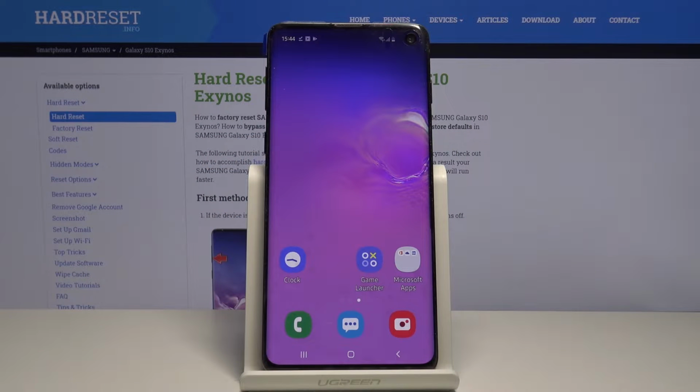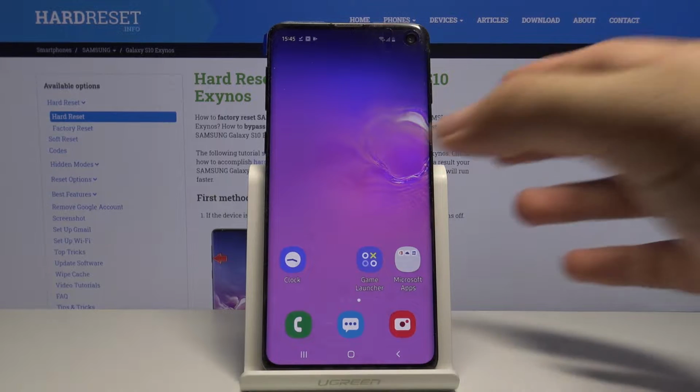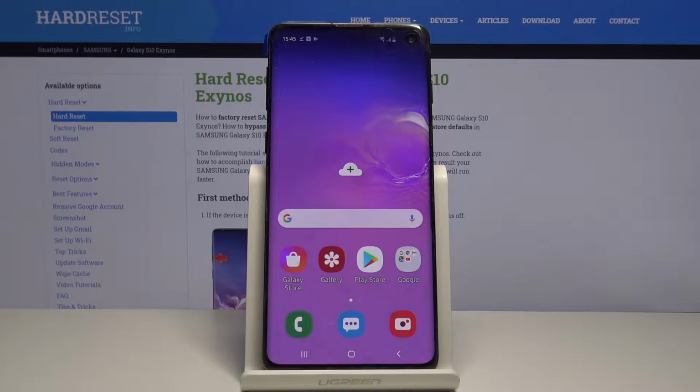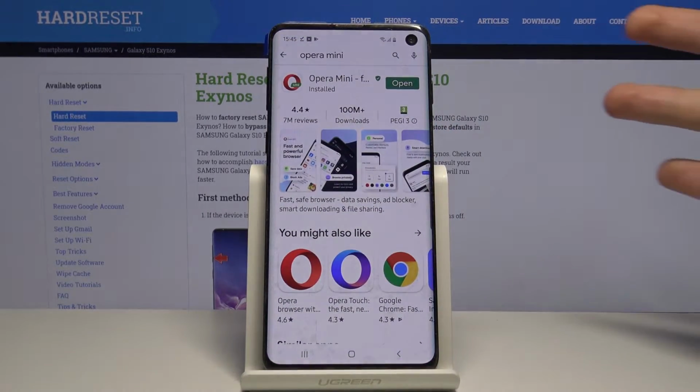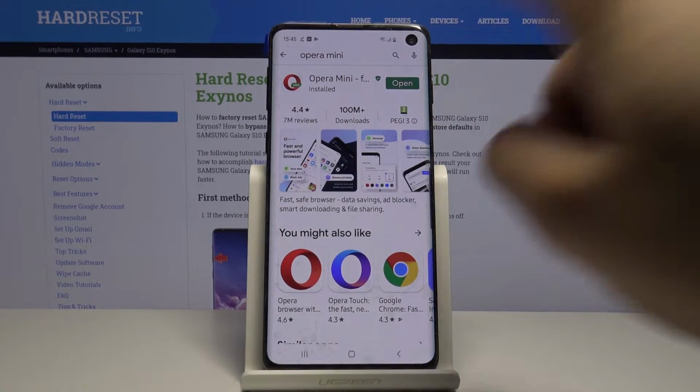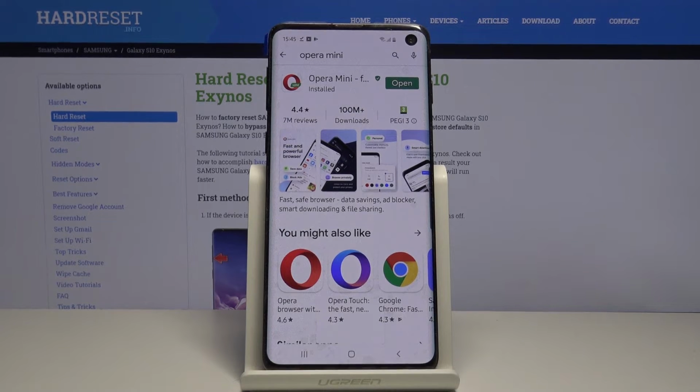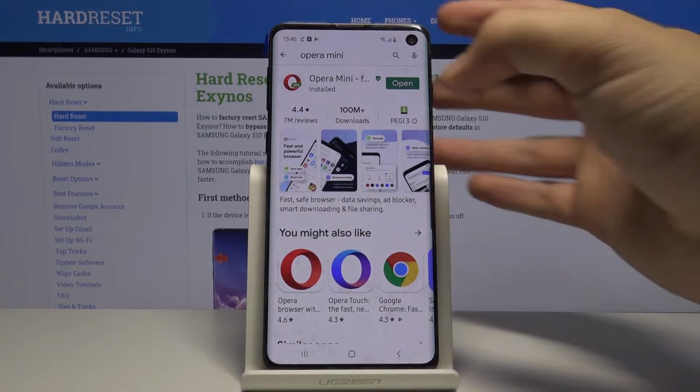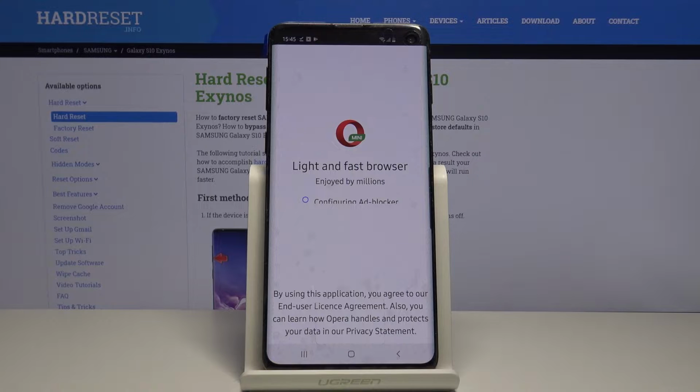Welcome. If you want to block ads in your Samsung Galaxy S10, I recommend you get the Opera Mini browser because it has a built-in AdBlock and you don't have to connect any external application. So, if you want to get it, just go to the Play Store, type Opera Mini here and download this application. Once you've got it, tap on the Open button.